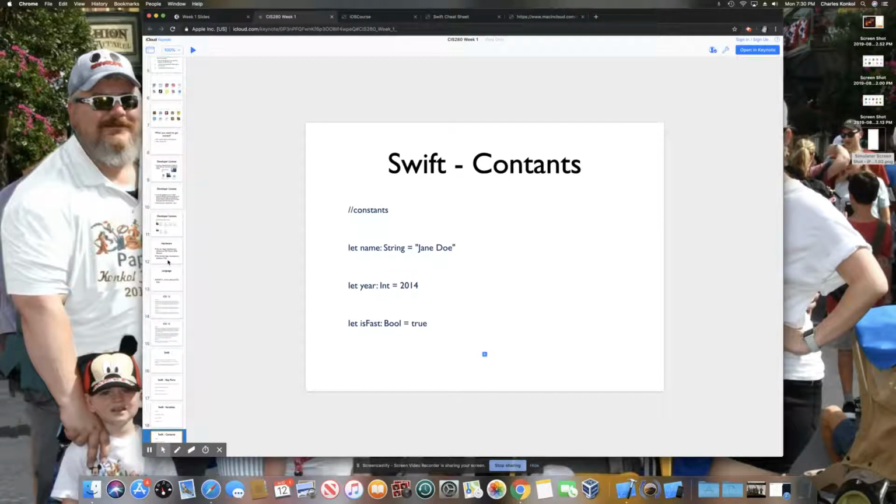Constants. One of the big differences between var and constant is the word let. The one we just looked at, we had var as a declaration, meaning it can change downstream. If we declare name and it's Jane Doe initially, we can use it throughout the code down the code stream and change name to Chuck Conkle, or Jim Jones or Jim Wise, whatever we want to do. Same with the year, and same with isFast, which can be changed with var.